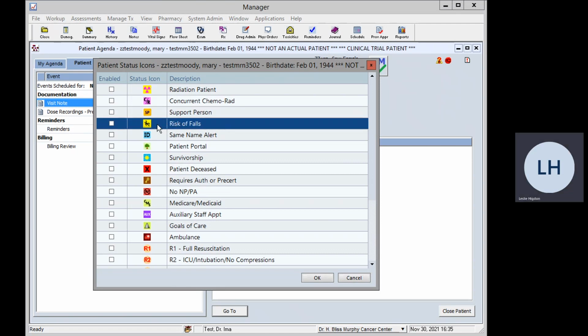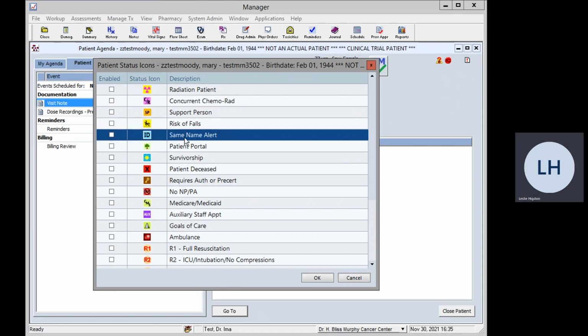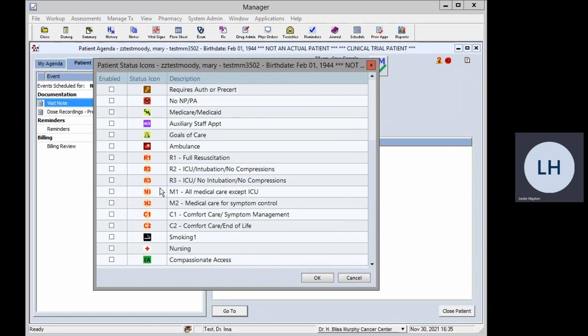This shows that they have a risk of falls. Of course, this one is same name alert. You can scroll down as well. We have our code status, and our smoking cessation icon is used if that patient is a current smoker, and it's a flag so that we can promote the smoking cessation program.